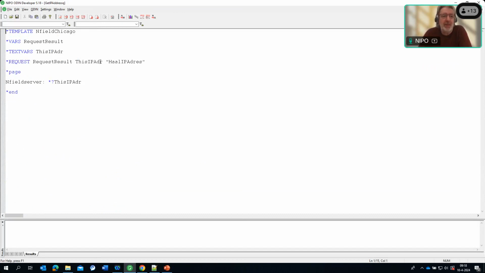The request command has 3 arguments. Request result, which here is defined as a numeric variable. That is what it needs to be. In the request result, a number will be placed, and that number will tell you something about the result of this request, if it was successful or if it was not successful, and if it was not successful, why that was. More about that later. Then this IP address, that is a text var. This is what is returned in that body. So this holds a JSON string. And then finally, the name of the request that we did. And that was not this name, that was this name. This is the name we gave it. And then finally, I have a page where I simply display the JSON that was returned for this IP address.